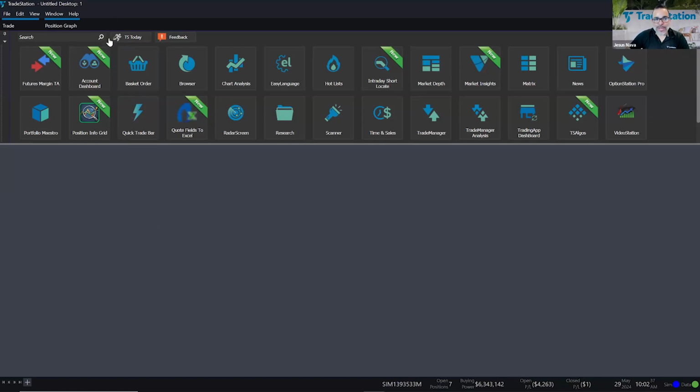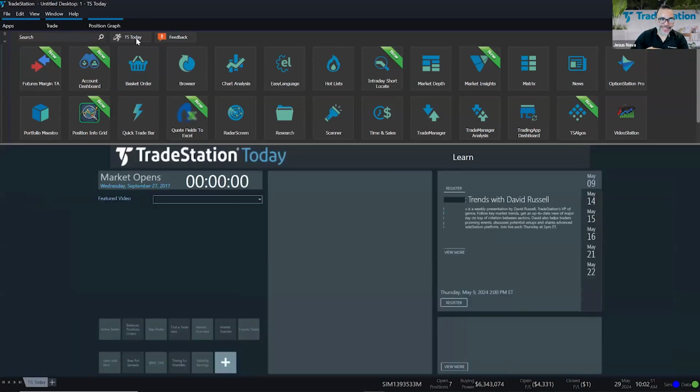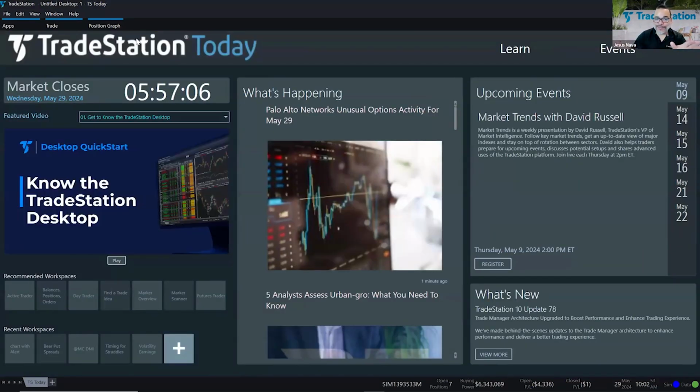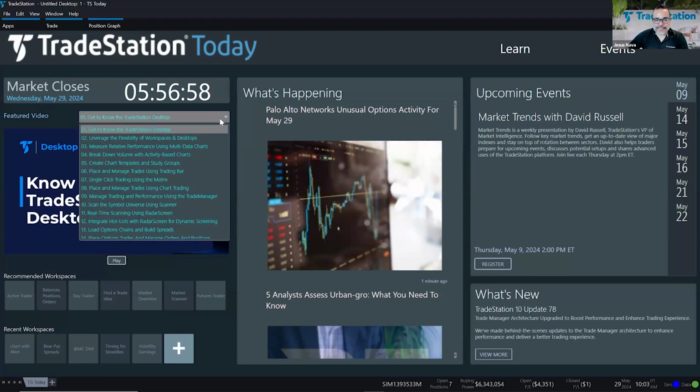If you start using TradeStation, you may log in and you don't see the TradeStation Today workspace anymore. But take a look at the top here of my apps menu. You can see that there's a TS Today button. If I click on it, it'll go ahead and open up the TradeStation Today workspace, which is what greets you the first time you log in to the TradeStation Desktop. There's a few things here that I wanted to point out. First of all, on the left-hand side, you have a collection of videos that make up the desktop quick start, or the quick start desktop.